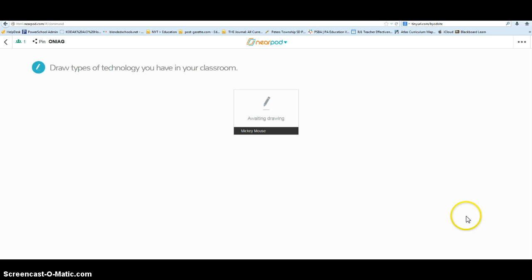So again, as I'm controlling the presentation, there's a question that pops up on the student's device, and it says, draw types of technology you have seen in your classroom. So for instance, a student might draw a computer. So they're going to be drawing on their device, and I'm actually trying to be the student and the teacher at the same time, so I apologize for my pausing. And then they're going to submit their drawing to you.